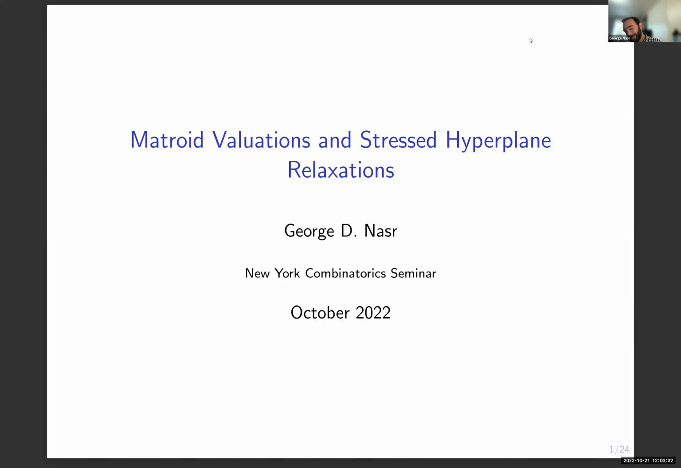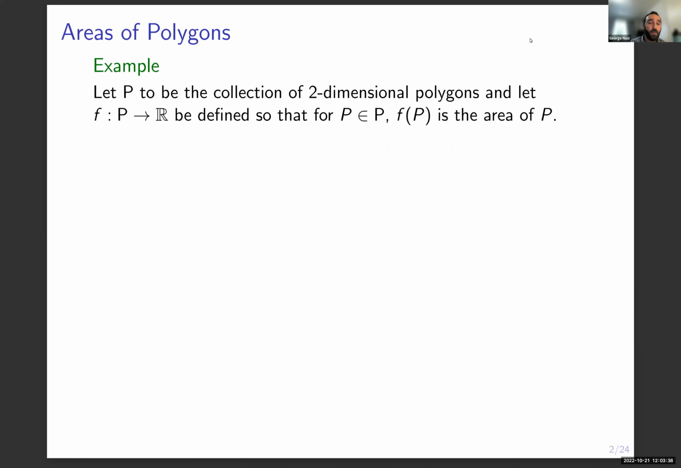I think I just want to jump right into the talk. So let's jump right in. I'm just going to start with an example where P is a collection of two-dimensional polygons, and I'm going to have this function from P to the reals defined to be the area function. So if I plug in a polygon, the function will spit out the area of the polygon. Nice enough. And this function has a pretty cool property.